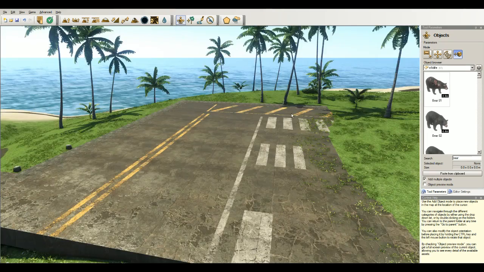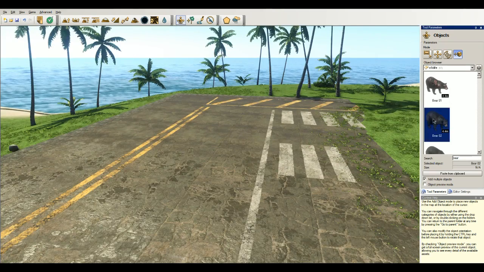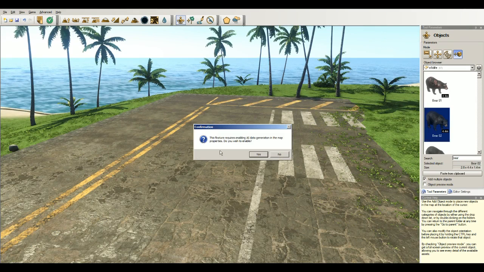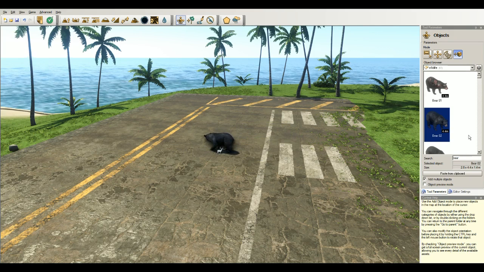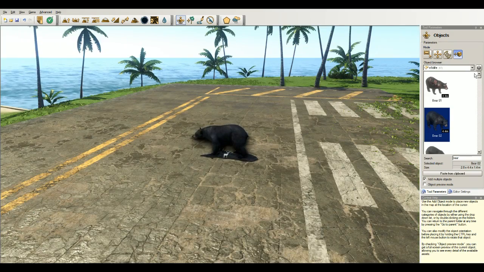But why not, let's dump some creatures down. So we'll take a bear. Yep. This feature requires enabling AI data generation in the map properties. Do you wish to enable? Well, why the hell not? And there he is. So there's tons of wildlife to search through, and these are obviously all the land-based guys.